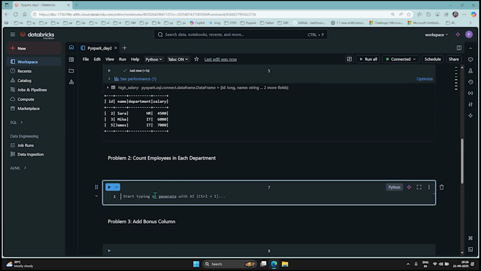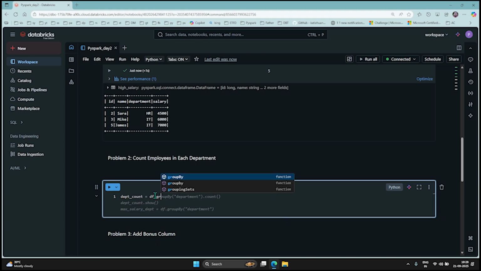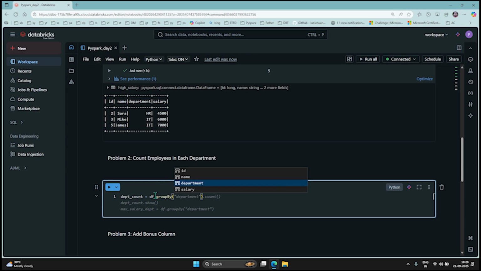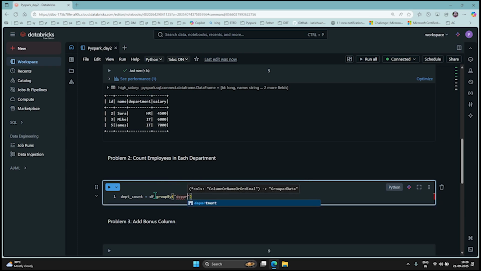Suppose you have to count the number of employees in each department. If it is SQL, you'd be doing a group by department. Here also it is the same. For example, I write a variable called department count, equal to df.groupBy, and I mention the department column. In order to count it, I can use .count.